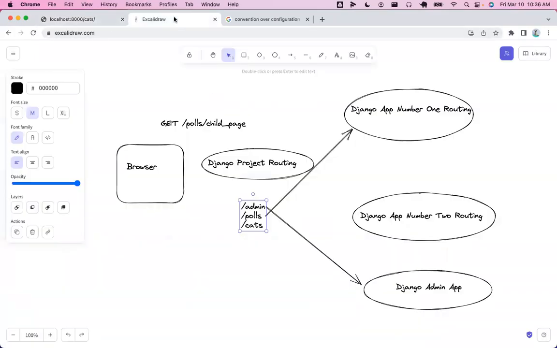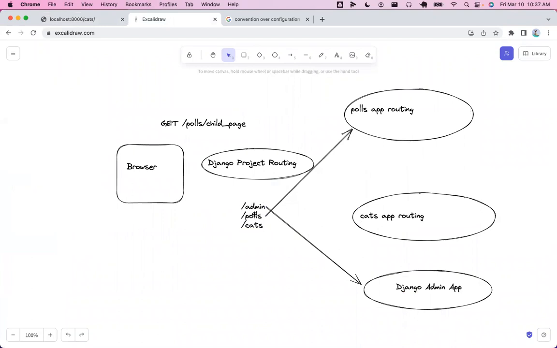And let me share this diagram as well to sort of illustrate this a little. And this should be obviously polls app routing, and this should be cats app routing. And I'm sorry that the wires are literally crossed. That was just from doing this on the fly. Does that help illustrate the behavior of routing in Django a little bit with the higher level project routing that then gets sent to apps which have their own routing?